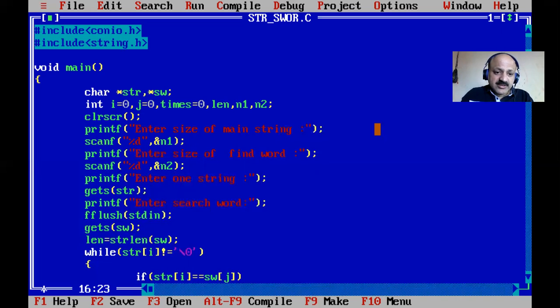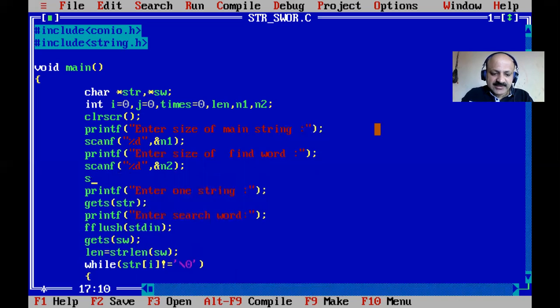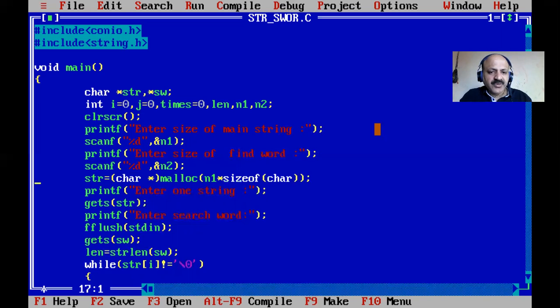So how to make it dynamic? Yes, here we can assign str equal to malloc. Yes, malloc and calloc are dynamic memory allocation. The return data type is void pointer, so we type cast to character, and you just have to pass n1, or you can multiply by the size of character, but a character requires only 1 byte. So you can pass only one argument, n1, that is no problem.